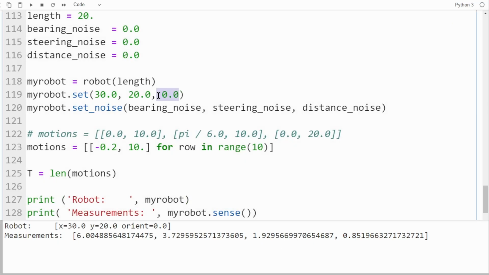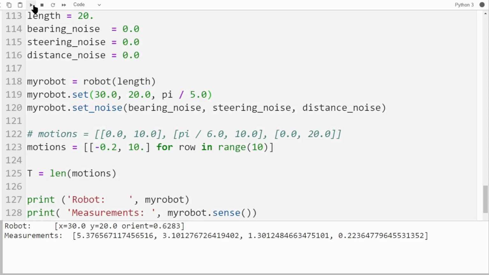If I change the initial orientation of the robot to be pi over 5, I now get my new robot coordinates over here, and my measurement vector outputs very different values. And that's because this robot is now rotated, and therefore all the bearings to the landmarks do change. So it's 5.3, 3.1, 1.3, and 0.222. Implement a measurement function that gives me exactly those values.